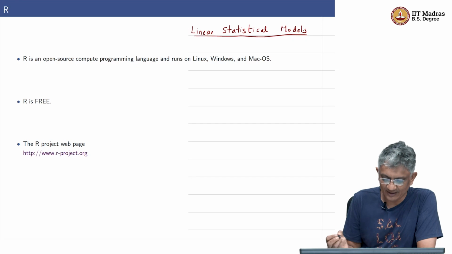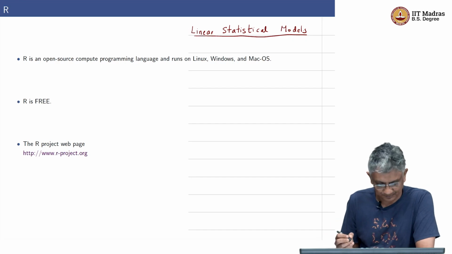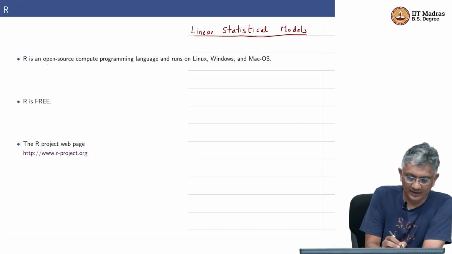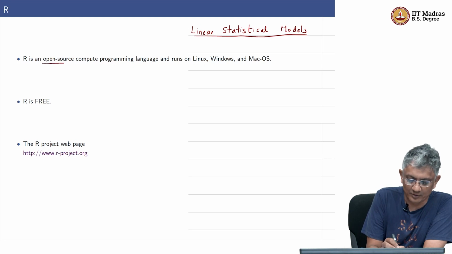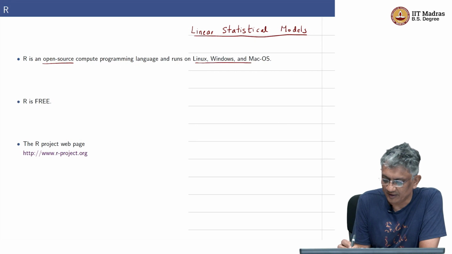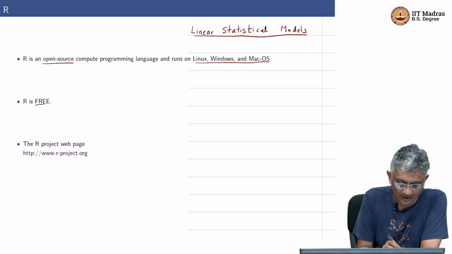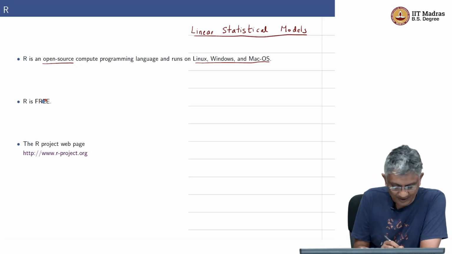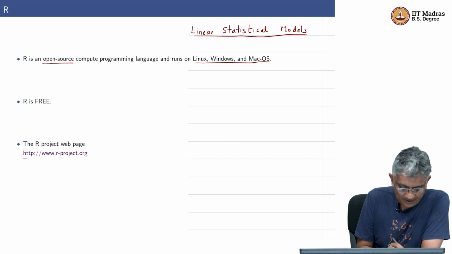So R means many things to many people. The key aspects of it: it's an open source software. It runs on all platforms, Linux, Windows, and Mac as well. And it's free. You can download it for free on the internet. And it's available at this R project page right here.